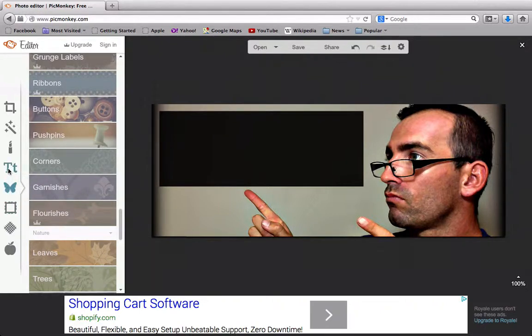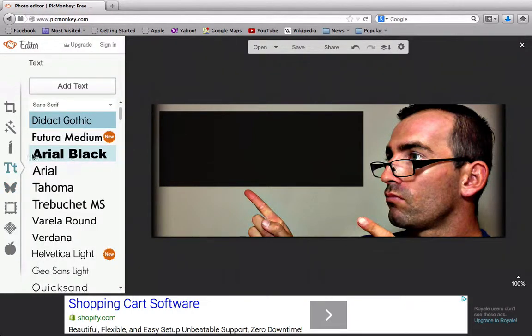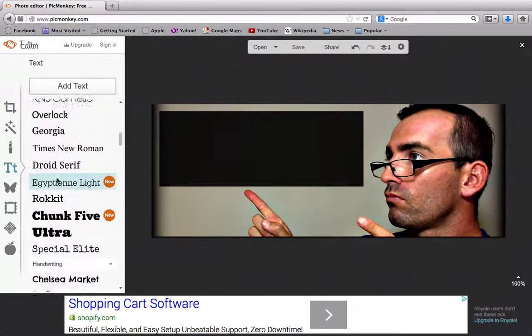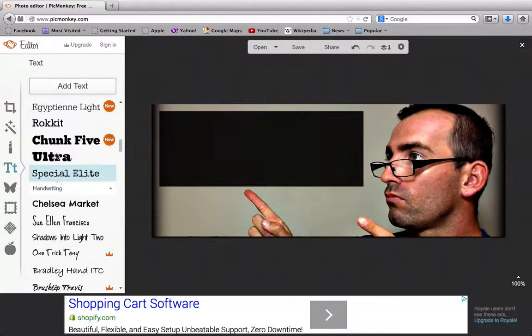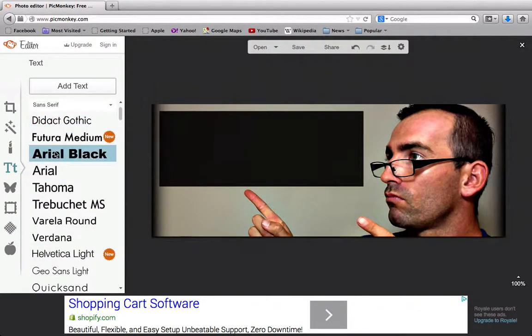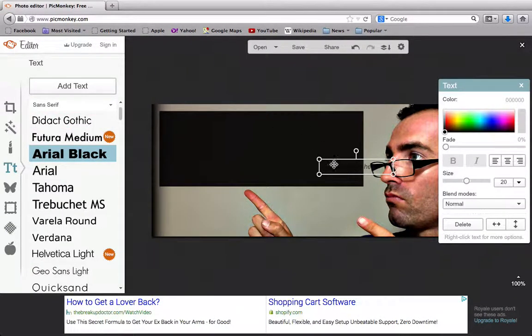Next thing you can do is add some text on top of this. To make an interactive Facebook cover photo, we can actually add some text to the top of your cover photo. All you need to do is click any one of these text fonts here. There's heaps to choose from. I'm just going to go with the standard Arial Black. So we click that and it has add text. You need to click add text, and that's going to add it straight onto your cover photo.